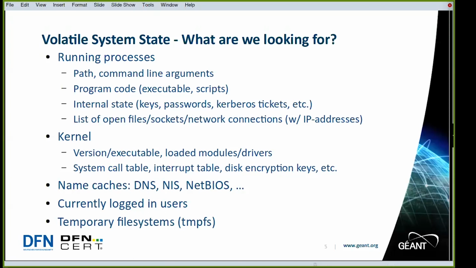Name caches are also a nice source of information, although very short-lived. DNS, especially passive DNS, is something we know about. Network Information Service, the old Yellow Pages, I think they have almost gone now. They may still be in use in some installations. NetBIOS, also, if you have some old Windows installations still running in your network. The currently logged-on users, and also temporary file systems that are mounted into the system RAM, and the contents of these file systems will be lost on shutdown or reboot. So we might want to get at them too.